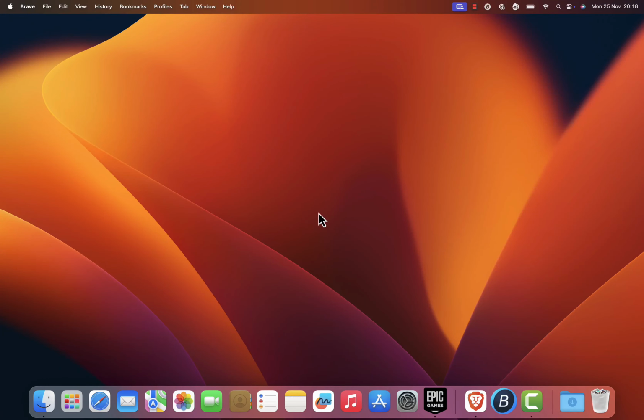So, you want to install Roblox on Mac OS. You've come to the right place. In this video, I'll guide you through the steps to install Roblox on your Mac. Whether you're using an Intel-based Mac or one powered by Apple Silicon, this guide will work perfectly for you. Let's dive in.